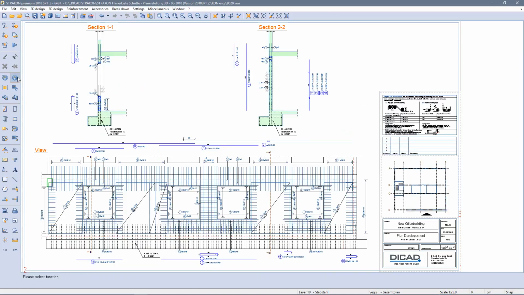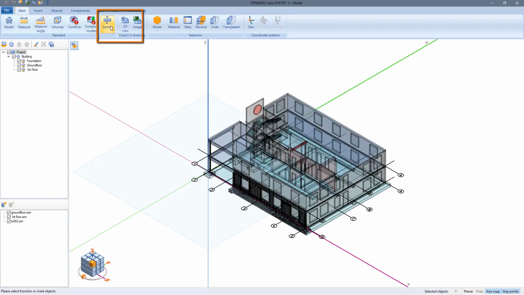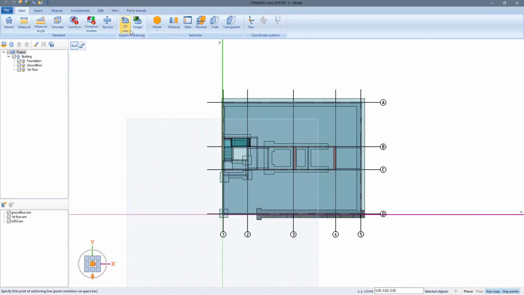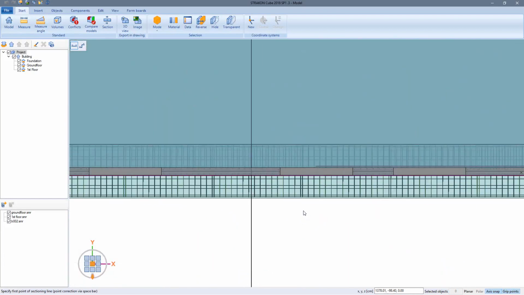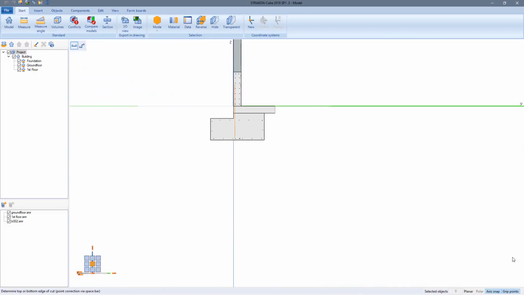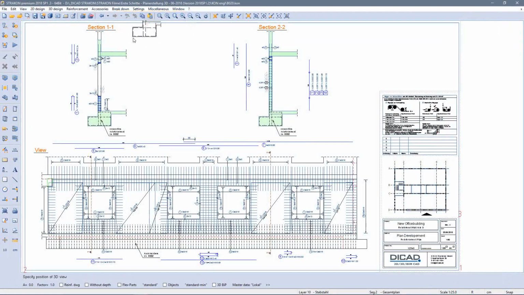Finally, a last example for a section with the setting reinforcement drawing and its results. I think we already know the sequence of the function create a section. Sectioning line, section depth, top and bottom edge, and, as many times before, export to the drawing.